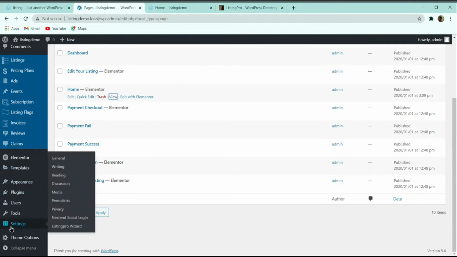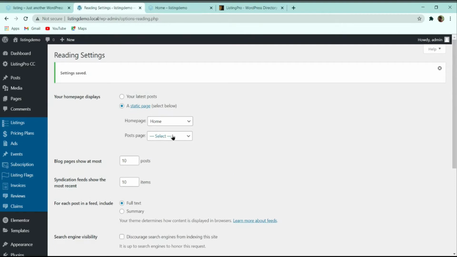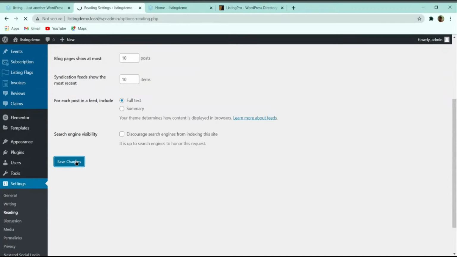So now I will hover over settings, and then here I will go to reading, and here for your home page displays, select a static page, and now I will select home and click here to save changes. Similarly, here in posts page also you can select blog and then click here to save changes.